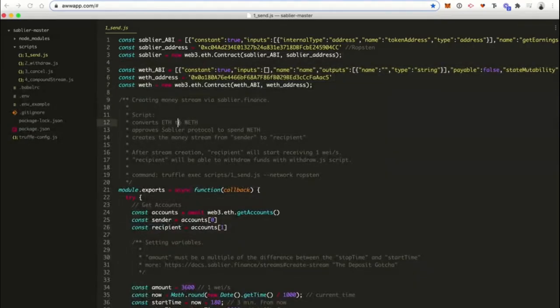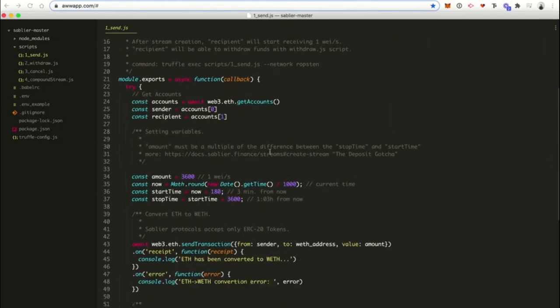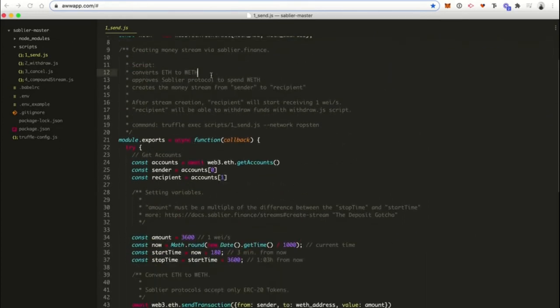So that's why we import WETH here. So we have everything we need. We have Sablier, we have WETH. So this is a script inside of a Truffle project. What it does is it converts ETH to WETH. It approves the Sablier protocol to spend the WETH for us, and then it creates a stream from the sender to the recipient. Okay. So basically, yeah, that's going to work.